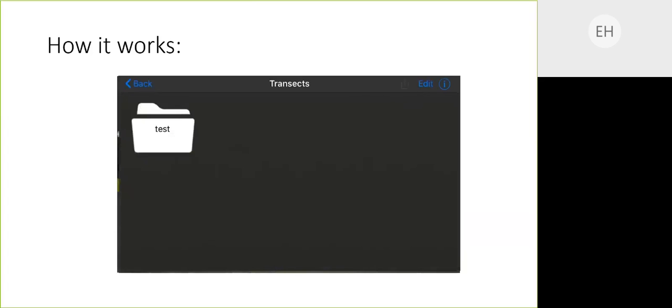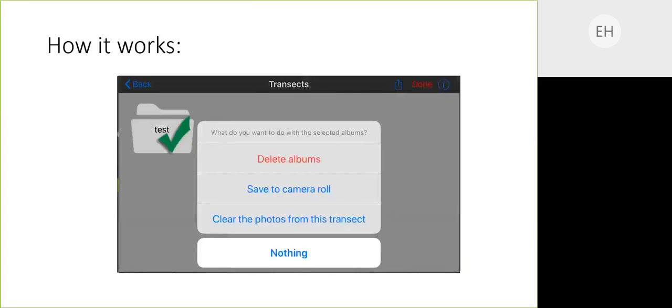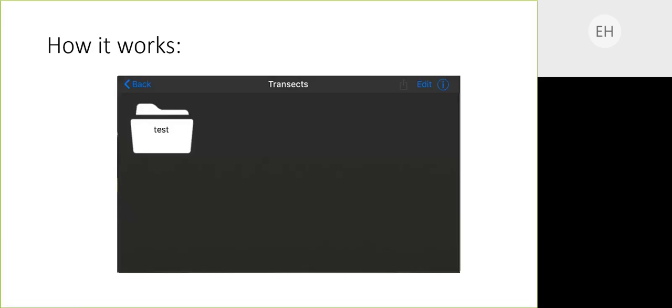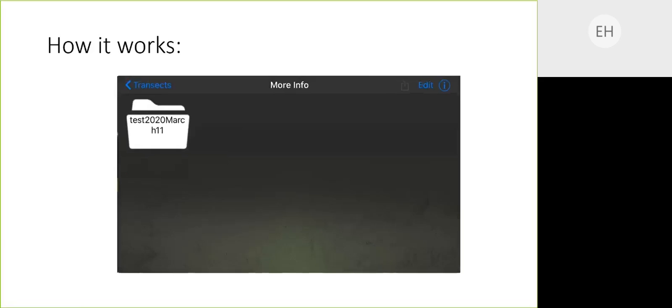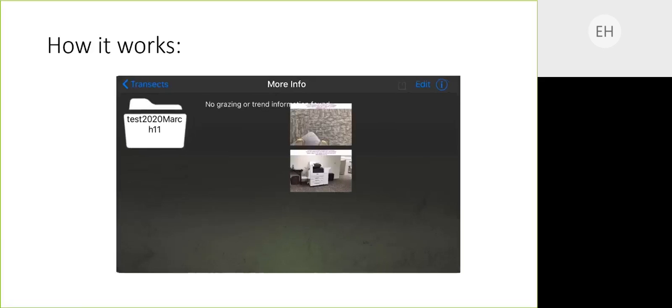So you can also edit the albums in this by clicking on the edit button, and it'll bring up this screen where you can delete the albums if you don't need them anymore, or clear photos, or you can save all the pictures in that album to your camera. So you can click on this test, and every time you take a picture, it'll give you a folder within each album of the pictures that you took.